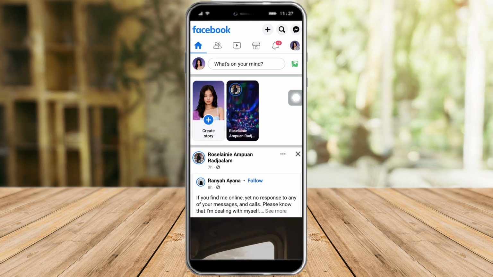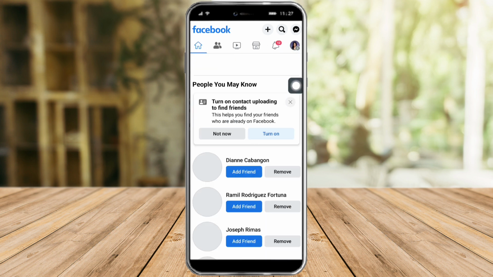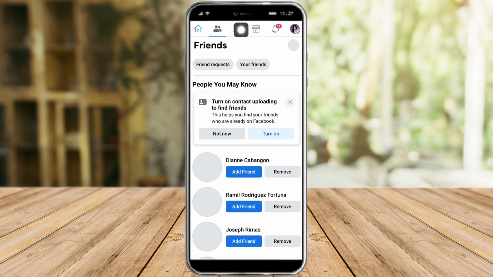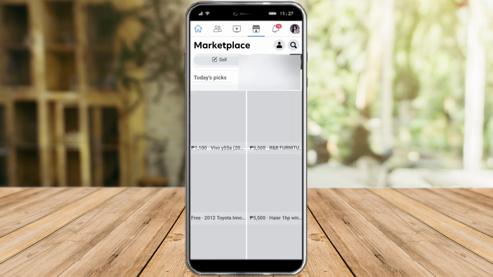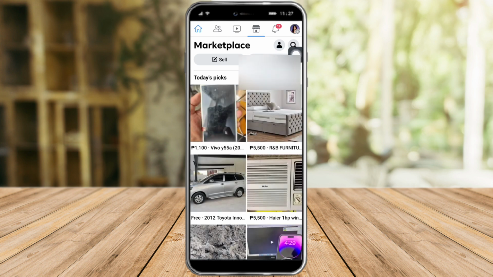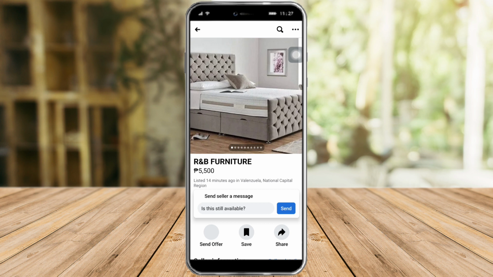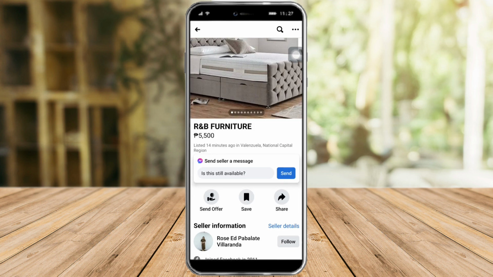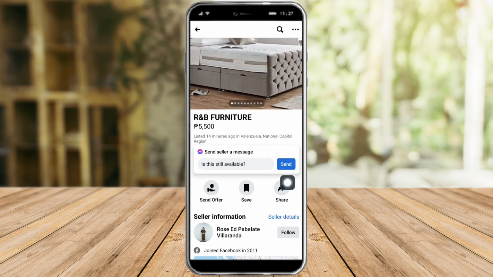Now once you have opened it, you can see a lot of icons on the upper corner right here. So this icon is for friends, this icon is for watch, this icon is for the marketplace. So just click on that icon right here and you can see a lot of things that you can get on your Facebook Marketplace. So just click on any one of them, and then after that you should be able to send a message to the seller, send offer, and a lot of things like that.